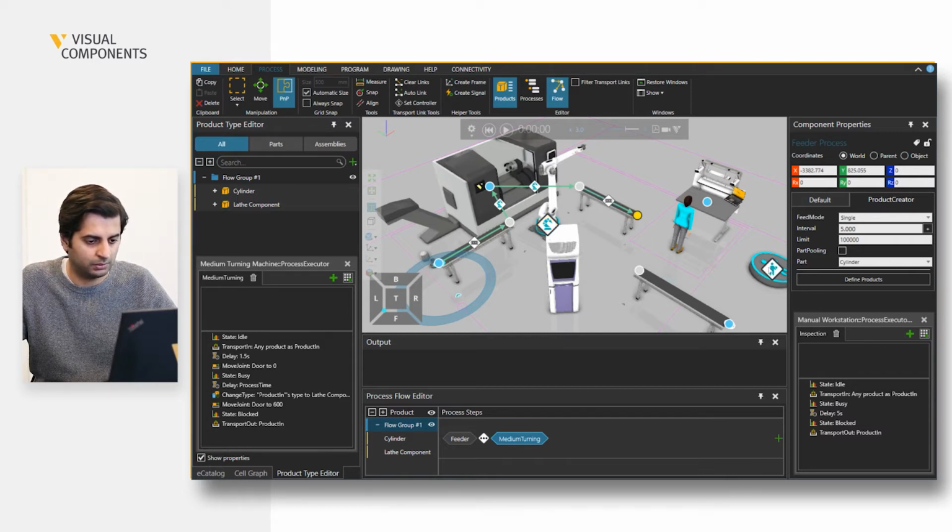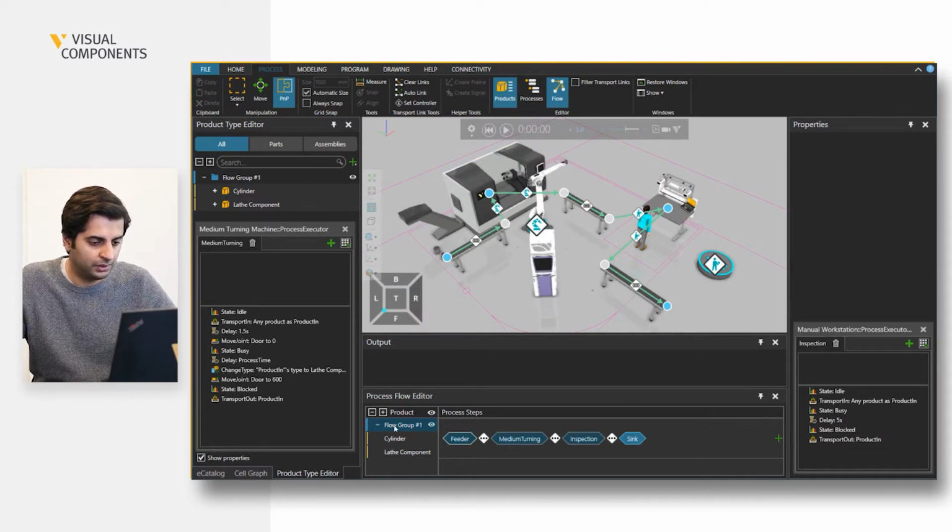Now the human is going to pick from here. That's what we want. Inspect it on the manual workstation, and then put the product back onto the other conveyor. And from that, it goes to the sync process. So here we go. We've got our flow defined. All simple steps, nothing complicated about it, and all visual. Now that we've defined everything, let's run the simulation to check everything works.